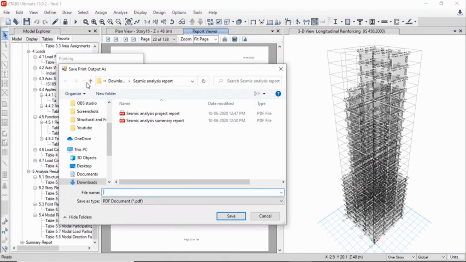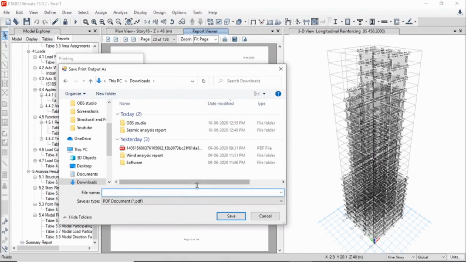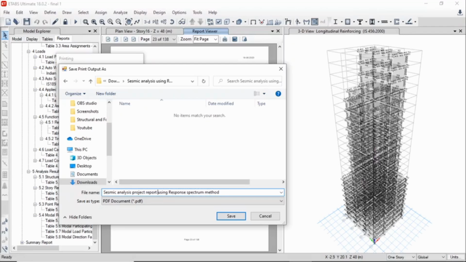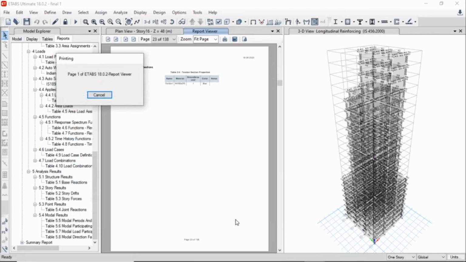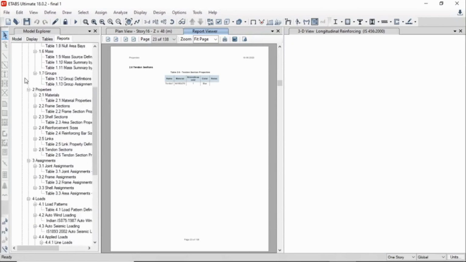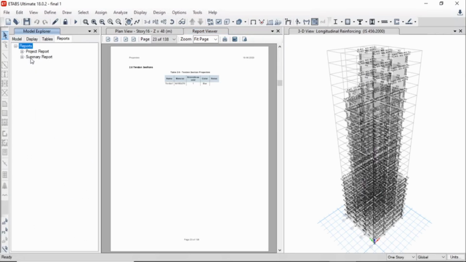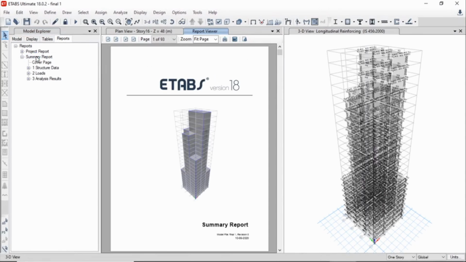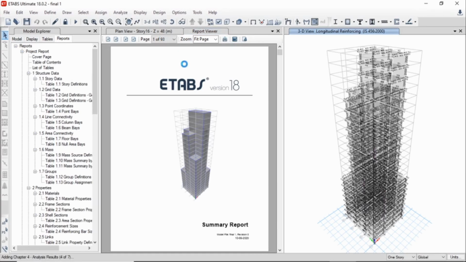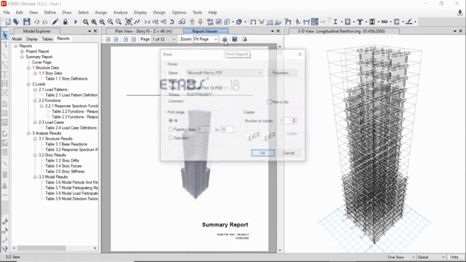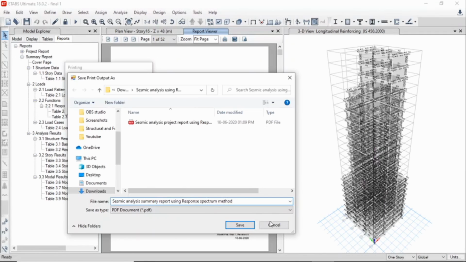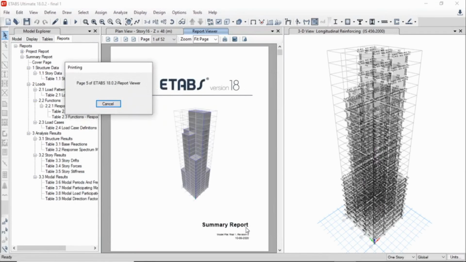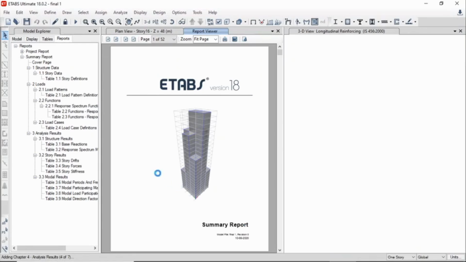Here we have to save the file. So we'll save it as, we'll save. Now similarly, to view the summary report, we will be double clicking on the summary report. You can see the summary report is of 93 pages. So to save the summary report, we'll click on print as we did before. Save. Now we have successfully saved our project as well as summary report.